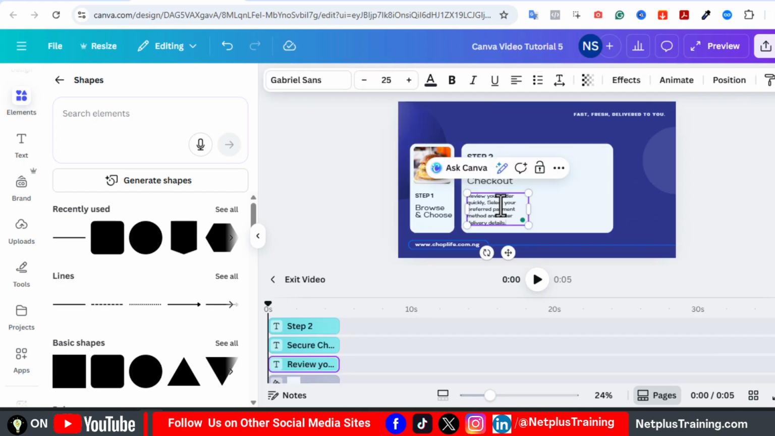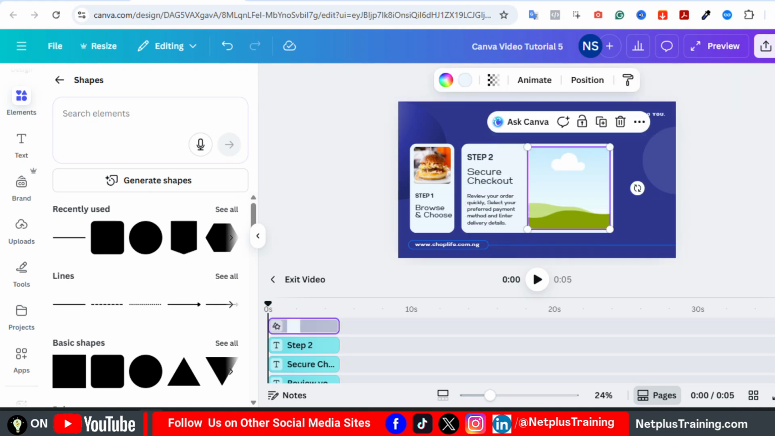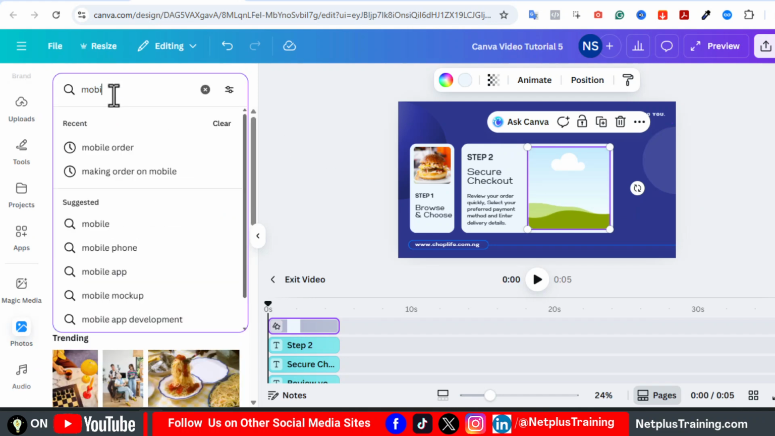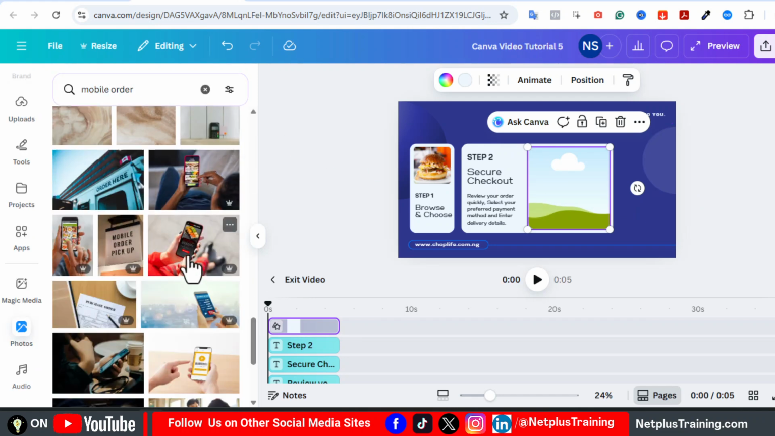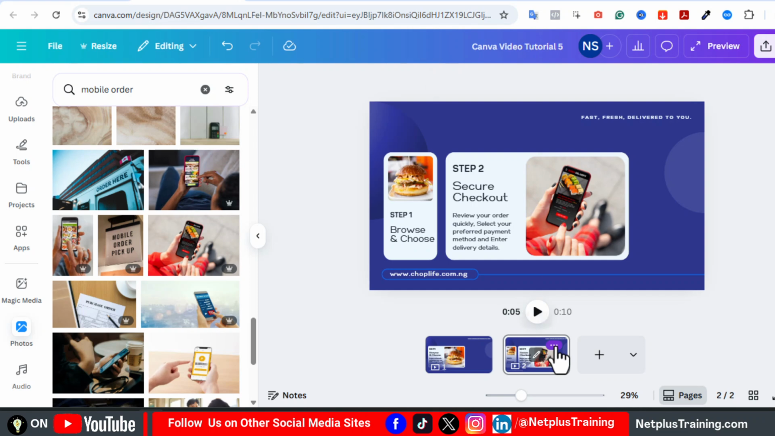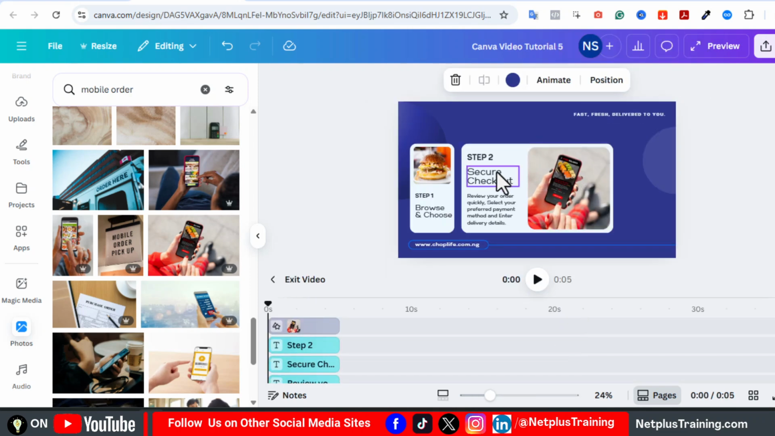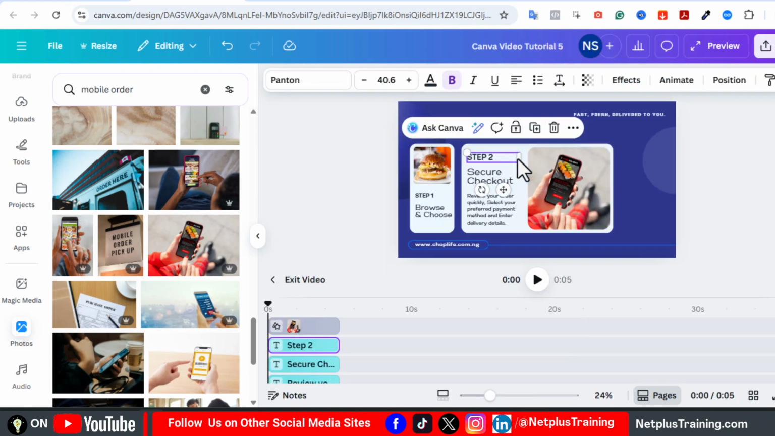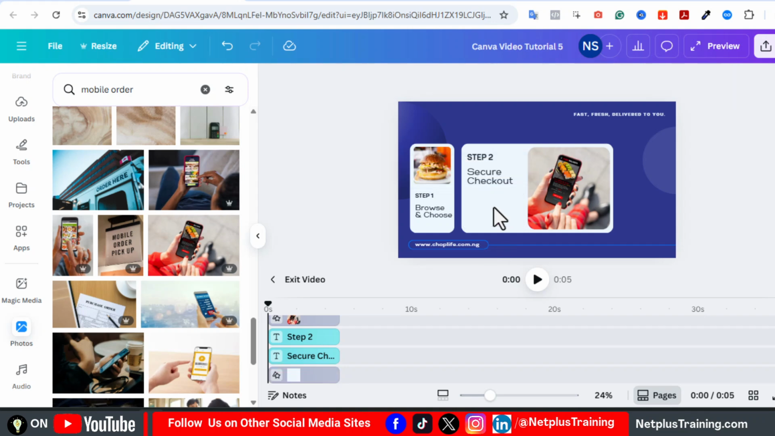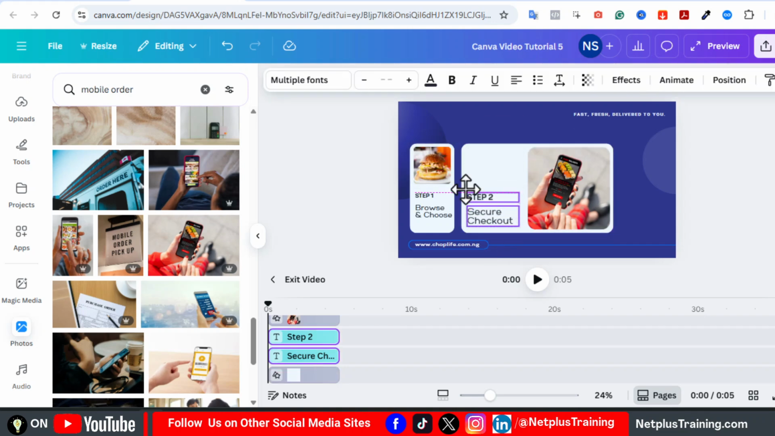Add text layers like we did for step 1. Resize and adjust accordingly. Add a frame and insert a secure checkout image. Now duplicate page 2 and go to page 3. Repeat the same process as page 2. Delete the extra text layer.